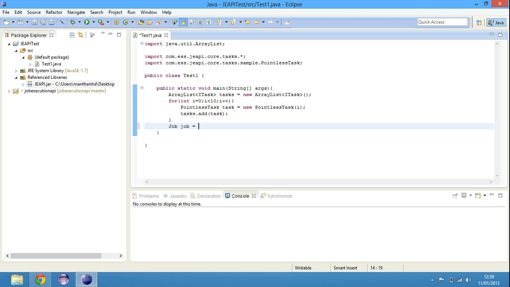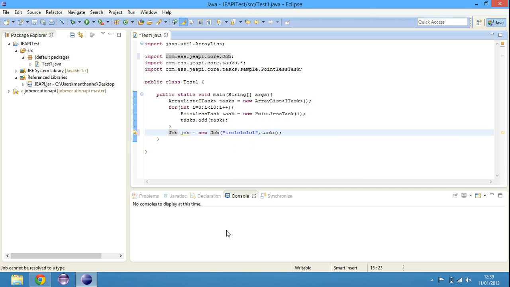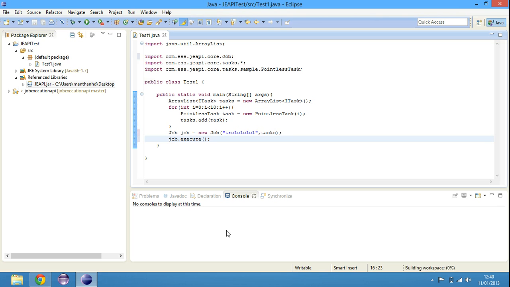Now we'll create a job. So job equals new job. You give it a name, and you supply the array of tasks. It's going to ask you what the class is. You press Control 1 and press enter, and that would import the job. Now I can either go ahead and show you how the job schedule works, or I can just say job.execute to show you quickly how it works. So job.execute will execute all of the tasks inside the job in sequential order from 0 to whatever the length is.